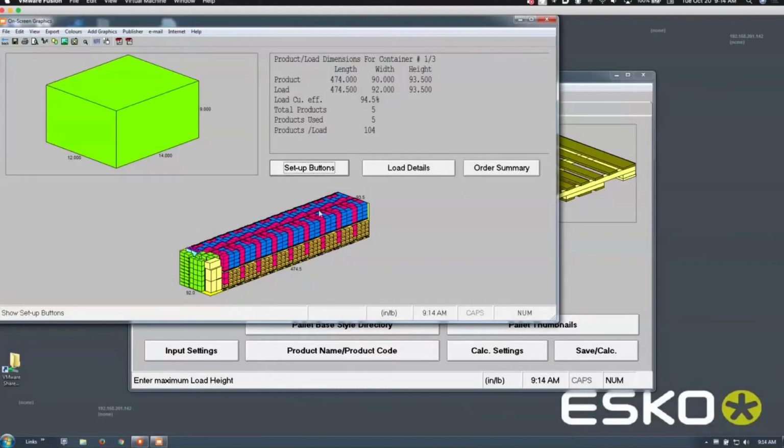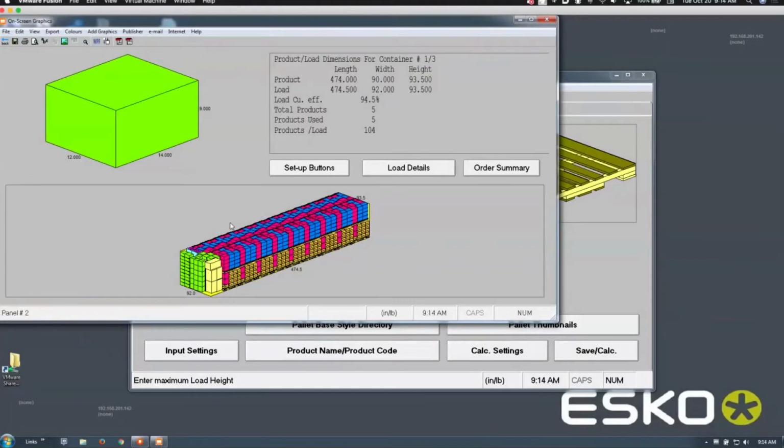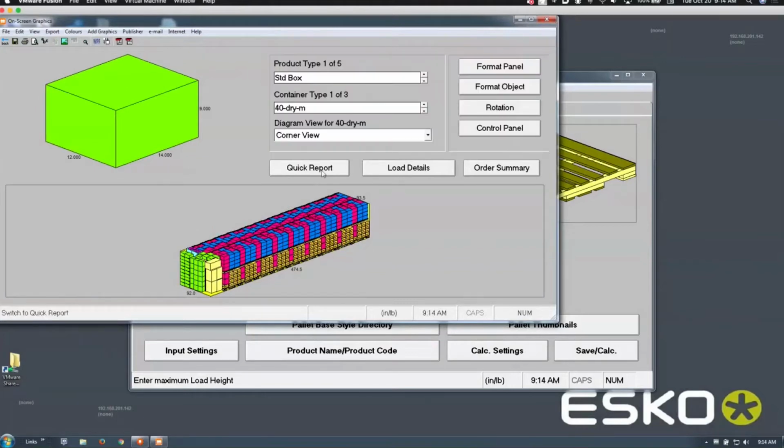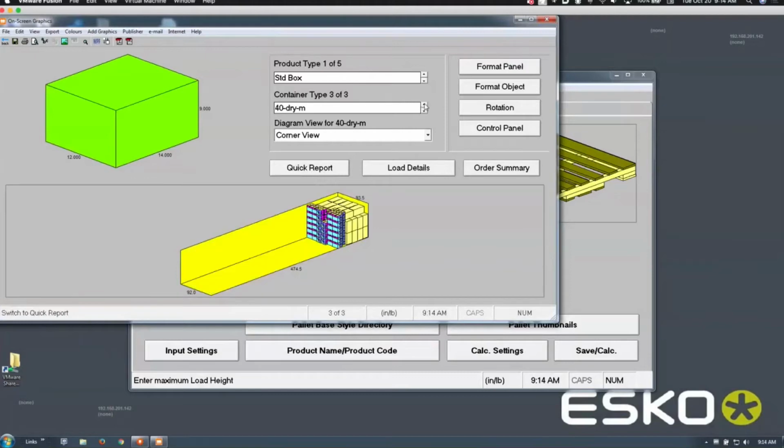So seeing these trucks you can do by selecting this preview, going to the setup button, and then right here where you see the container type, 1 of 3, we can run through these trucks. So 1, 2, and 3.